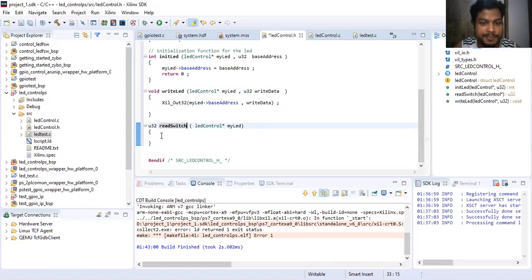Read switch. Write LED, read switch. Okay, so we are reading the switch. For this we have to write the function Xil_In.